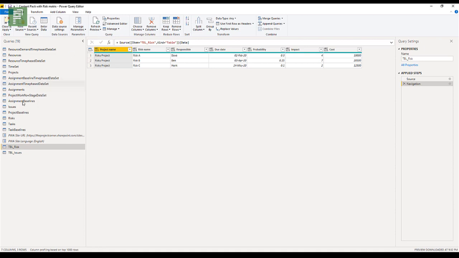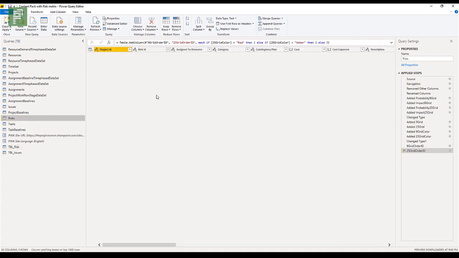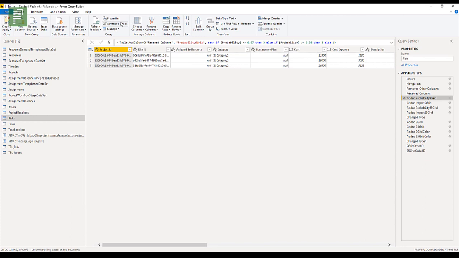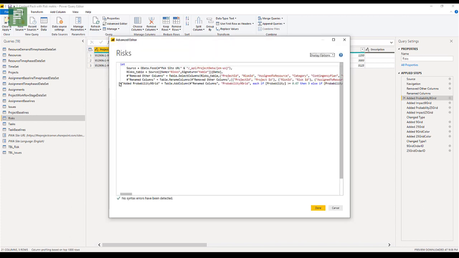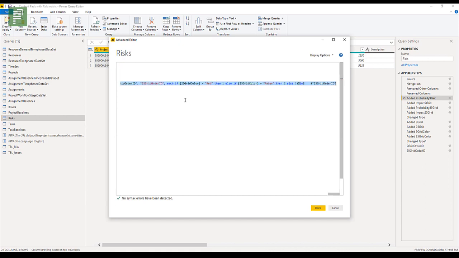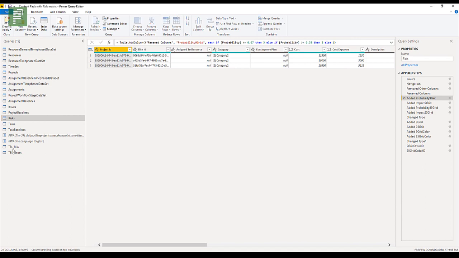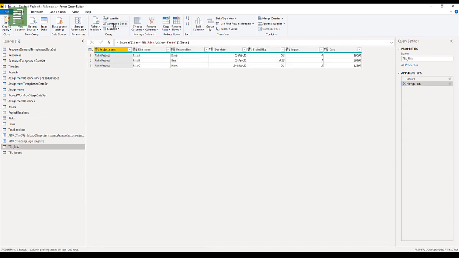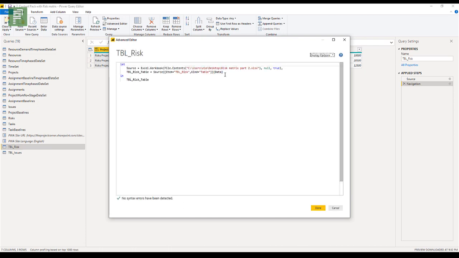Now, what did we need to do on the actual risks from Project Online? Well, we added all these values, right? So let's see what we need to add here as well. It starts somewhere with the adding the probability grid. So let's go into the advanced editor and let's grab everything from the adding the probability grid, and let's click on done. Let's go to the table risks, go to the advanced editor, and we'll need to add a comma here and get all this in here.